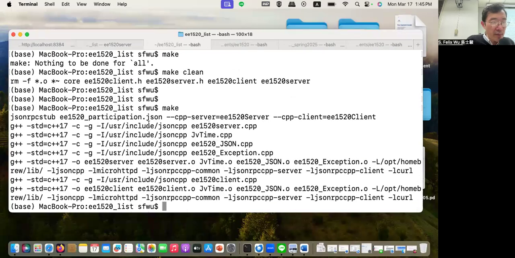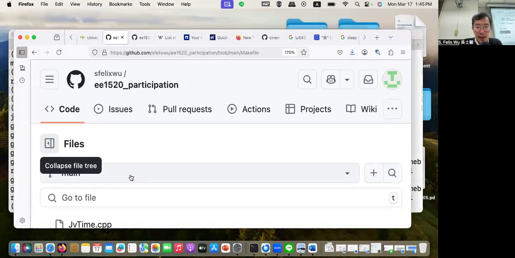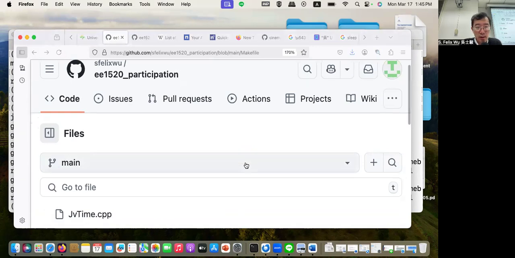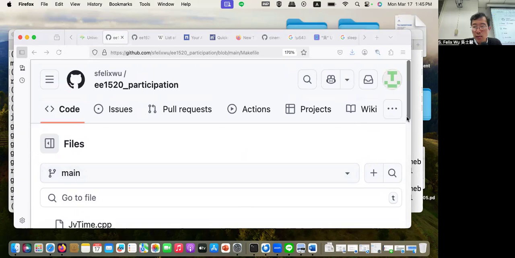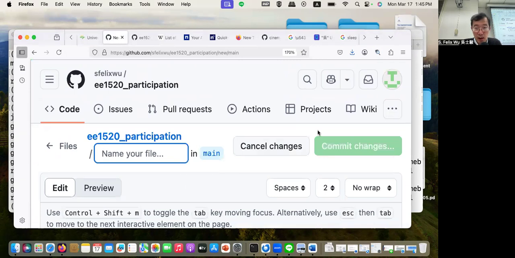Okay, so now I'm going to upload the new makefile. Let me upload the new makefile and I will be doing this participation. I want to go here to upload, no, not this one. Oh, wait a minute.